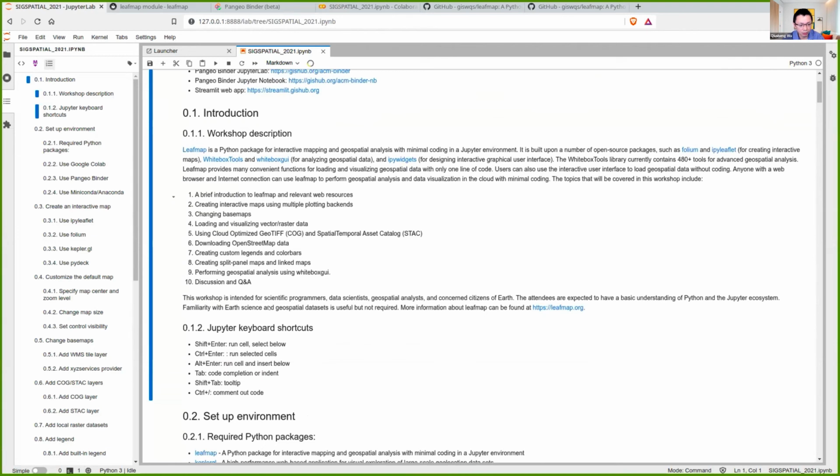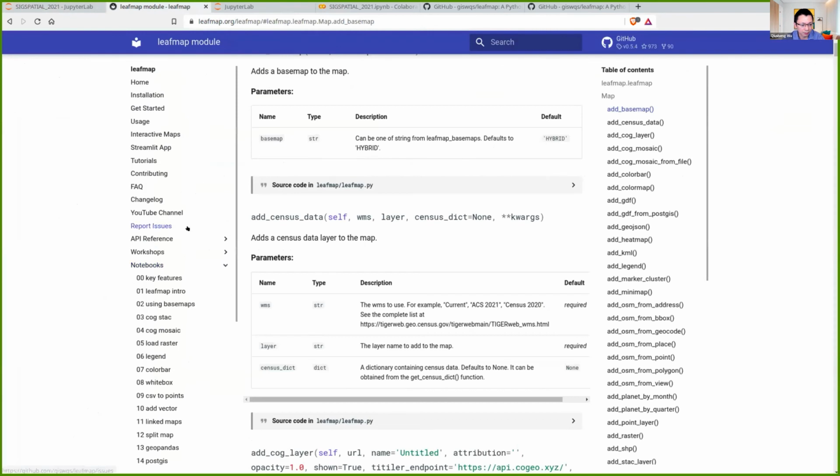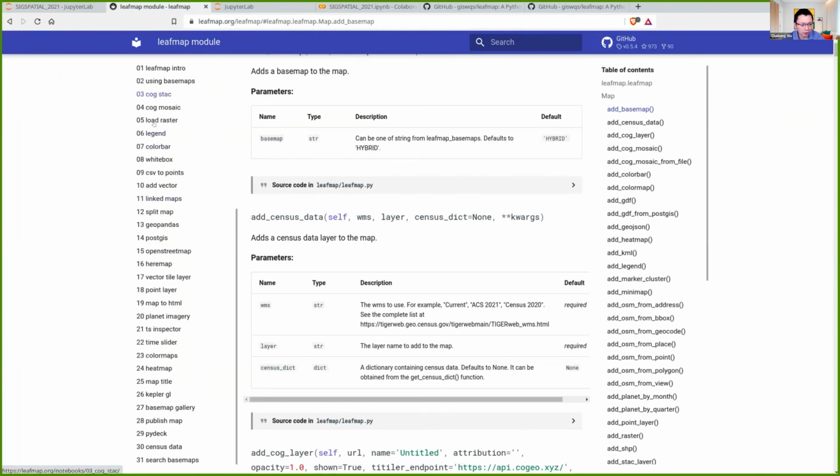And for today, I'm going to go through some of the key features. This is just some key components. There are a lot more features. If you want to learn more, you can go to the Leafmap documentation. I have each individual feature as one notebook example.